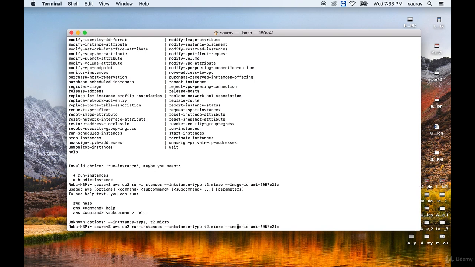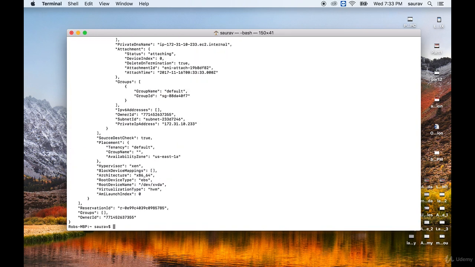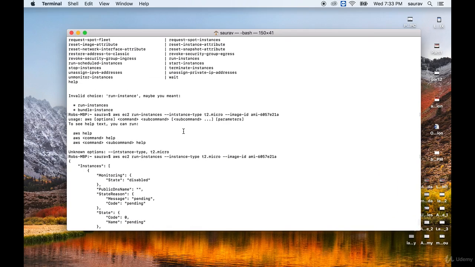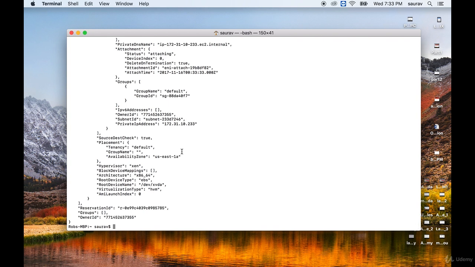So, oops, a lot of typos. Instance type, enter. Okay, that did it. So I just launched an EC2 instance with my default profile, right? Because when I don't have the profile myCLI written, that means I'm using my default profile, and my default profile has admin access. That's why I'm able to do everything with no restriction.